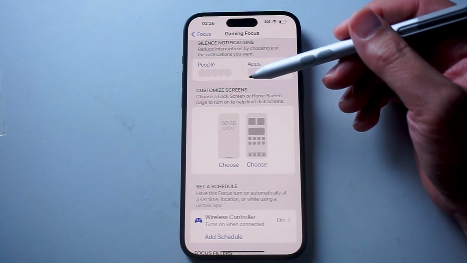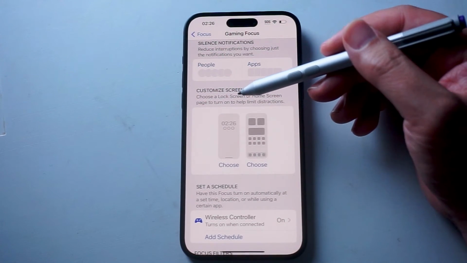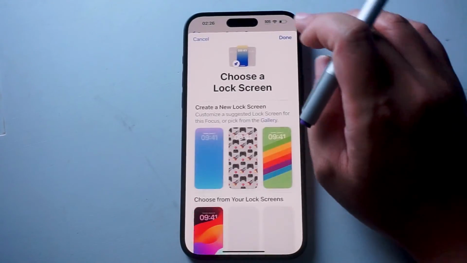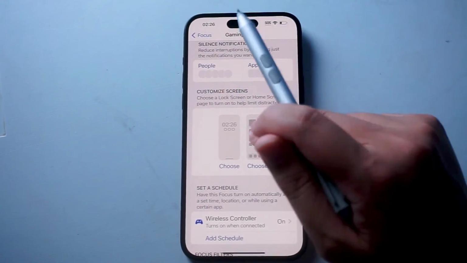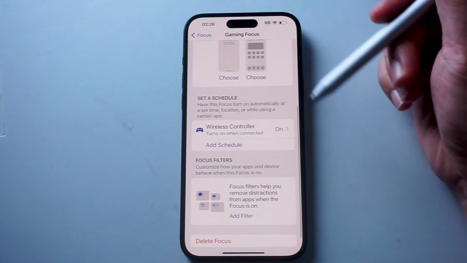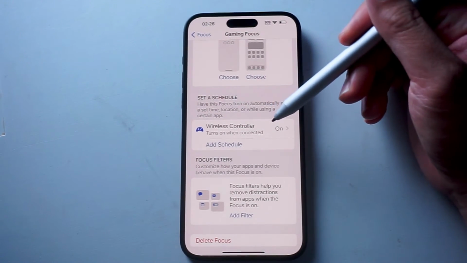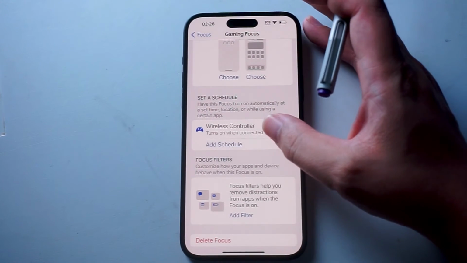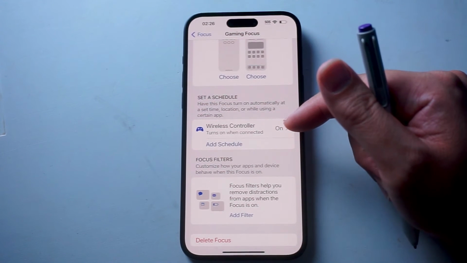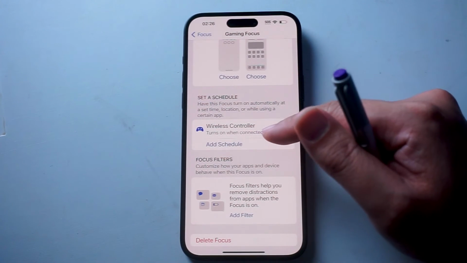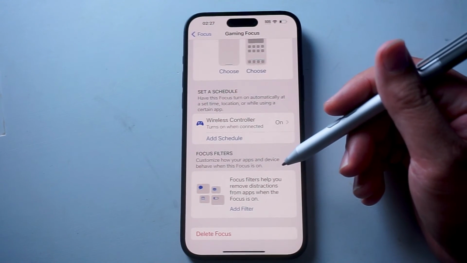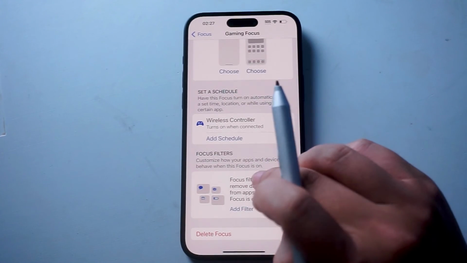You can also customize how your allowed notifications will show up on your home screen as well, or your lock screen. And you can choose from the lock screen type or choose from how the notifications show up on your home screen. And then finally, you can also schedule when the focus is turned on. And a neat feature with the gaming focus is that you can actually turn on the wireless controller when the focus mode is connected. And then at the bottom here, what you have is focus filters, which customize how your apps and devices behave when this particular focus mode is on.